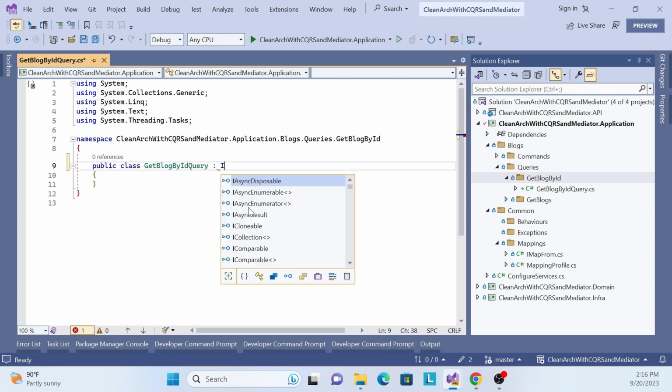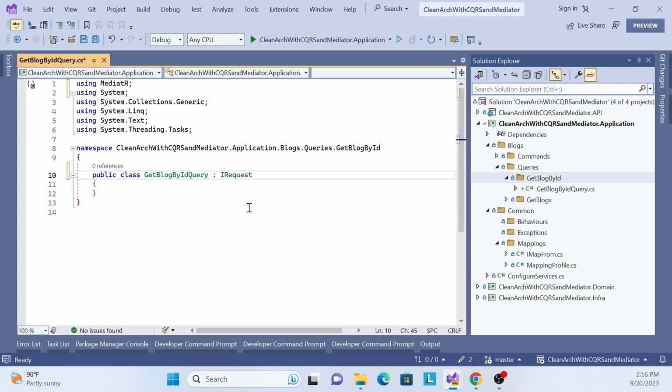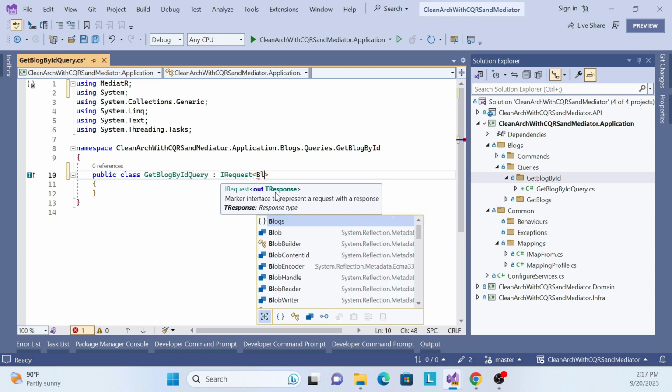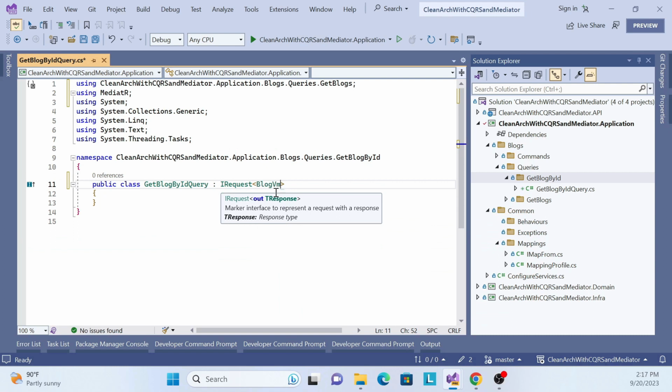So I need to inject IRequest. Okay, and here what do we need to return? We have to specify the return type, that response. What is the response we have to return over here? Basically we have to return the BlogsView response, which is already created in my previous session.